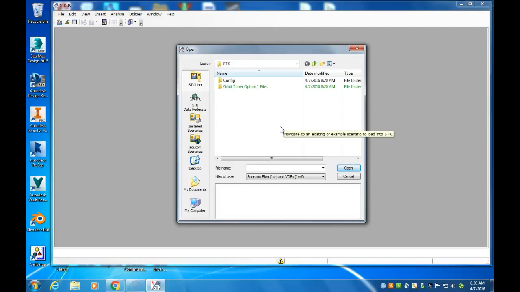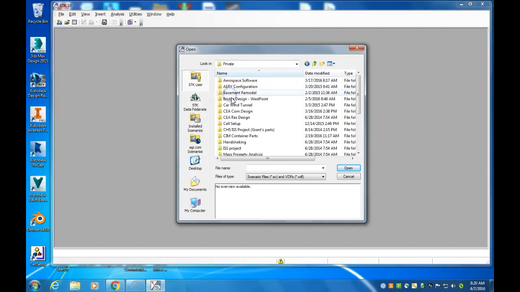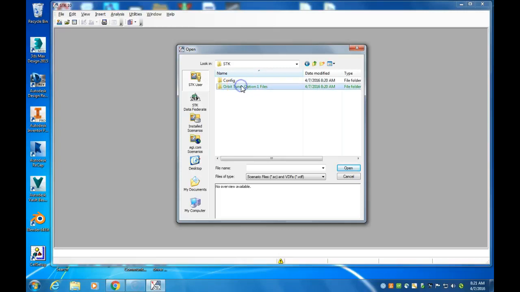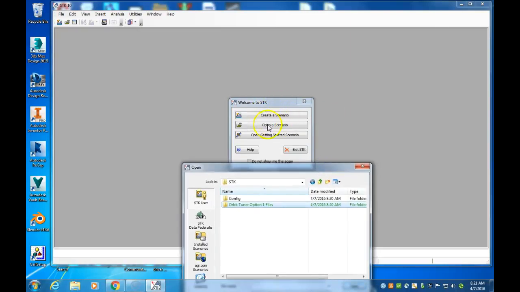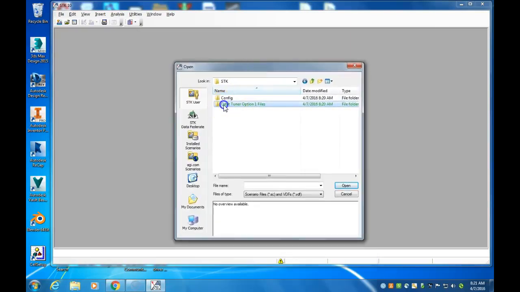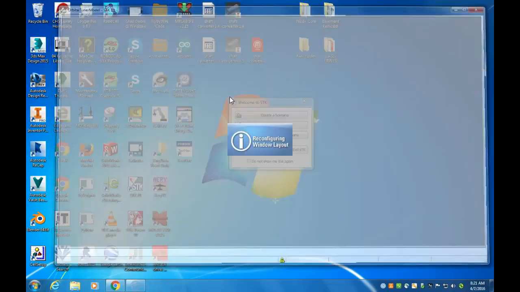It might say that it can't find the folder, and so then you're just going to have to click on the Browse button and locate it. In my case, again, it's in private and it's in STK, so you're just going to have to locate that folder and point to STK, then click OK. Then it should give you this option where you can open a scenario, and we want to open up Orbit Tuner Model.